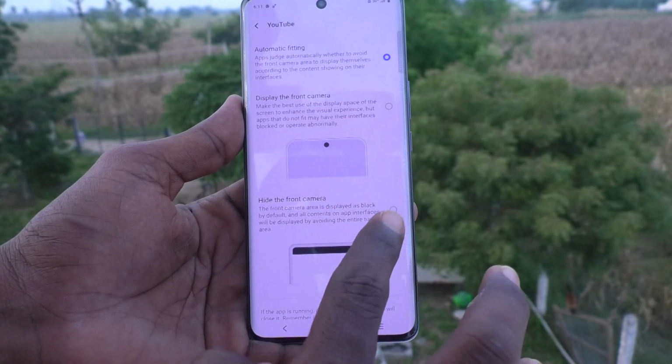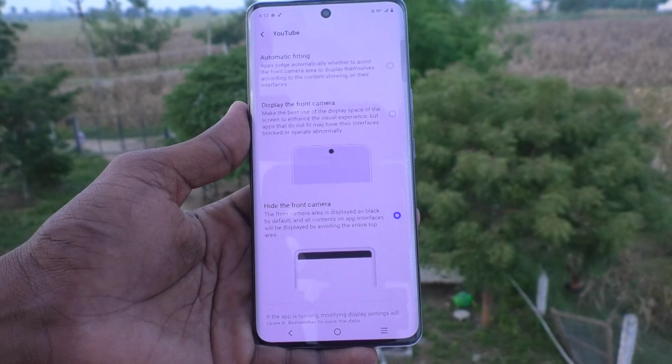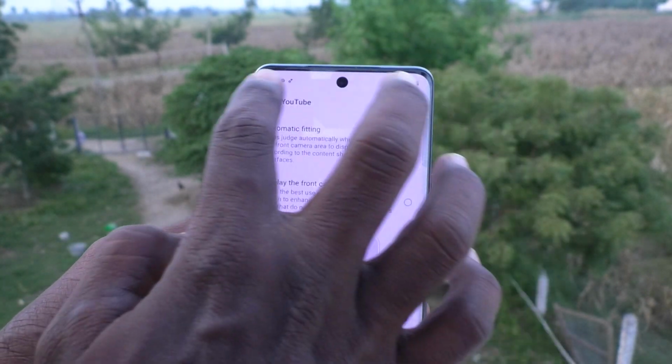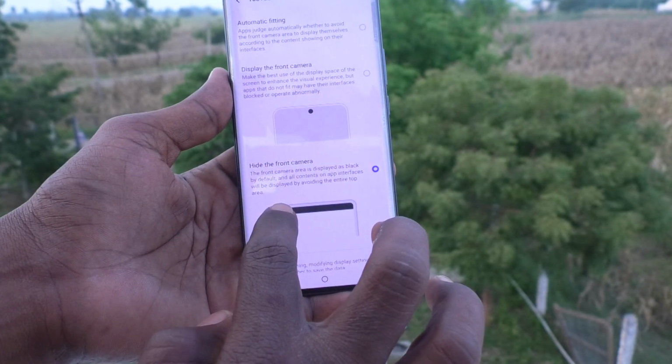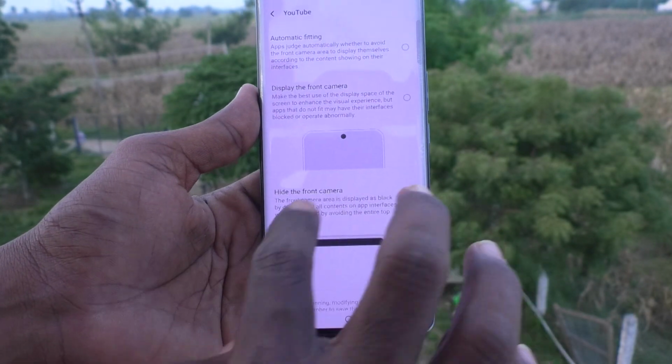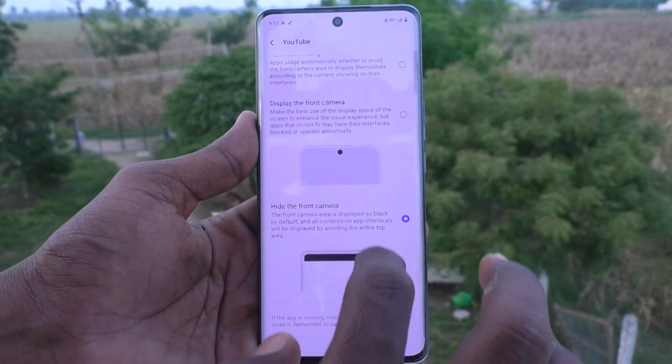But if it is already set to hide the front camera, then the front camera will be hidden, and up to this area, see the preview, normal display will be used for your YouTube.